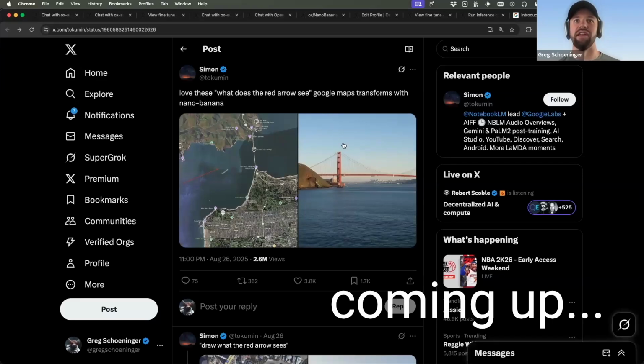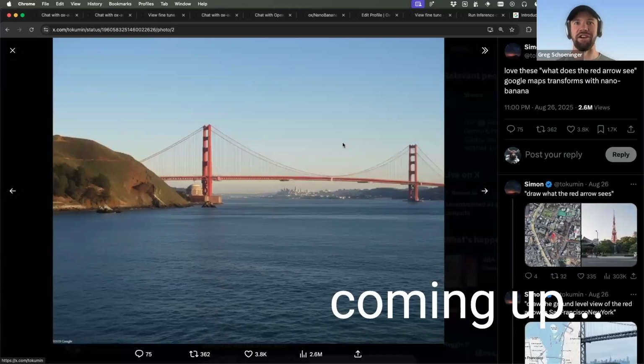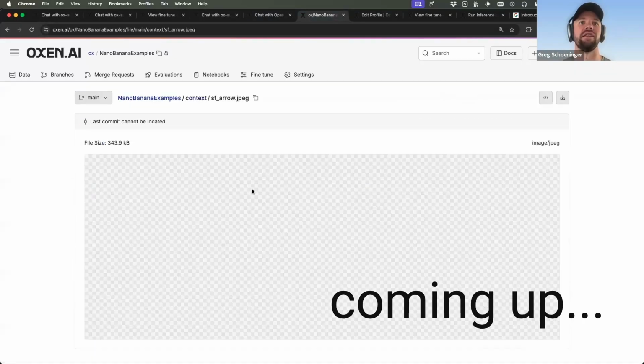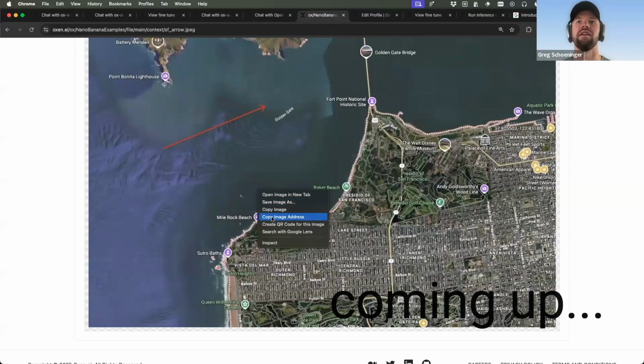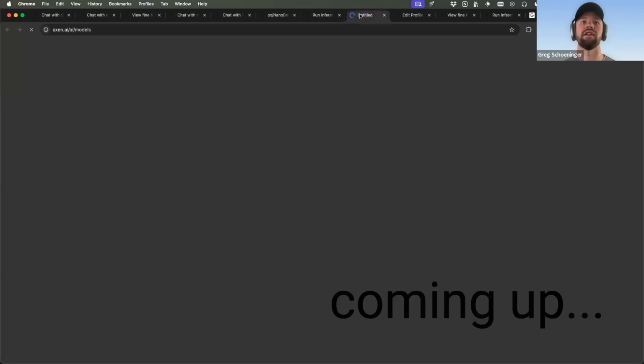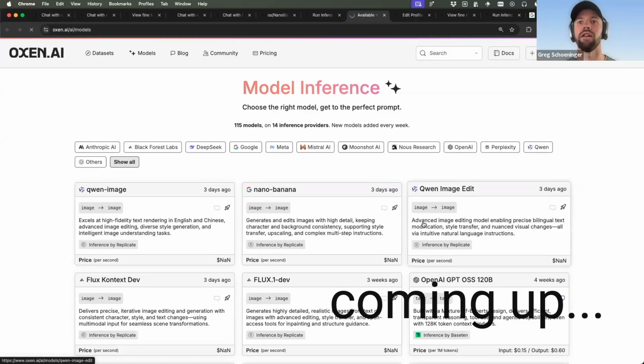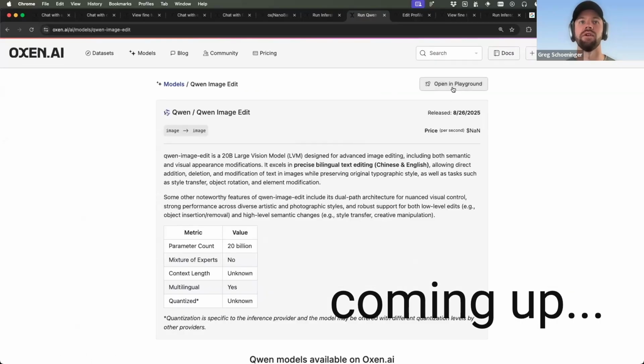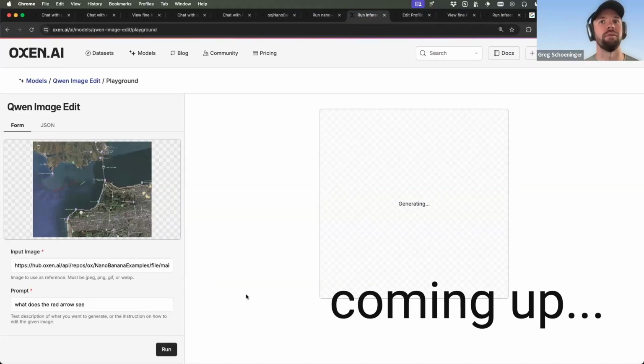Is what does the red arrow see? And it generates this image of the Golden Gate Bridge from that angle, which is pretty wild. So I have this image here in Oxen. Nano-Banana does take a bit longer than some of these other models. So let's boot up the other ones in parallel and see what they do with the same image. Let's try Qwen-Image-Edit.